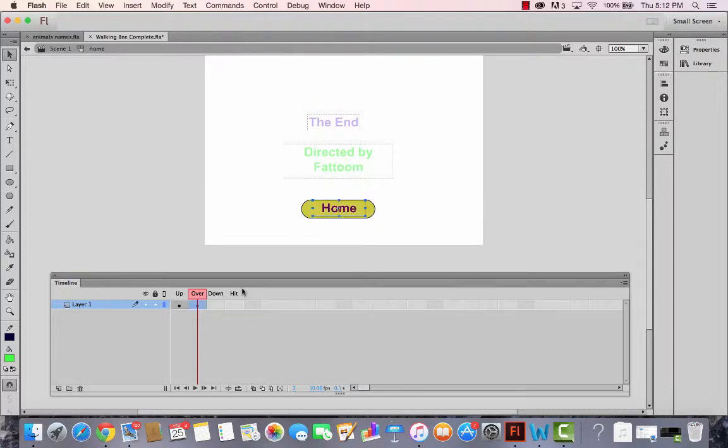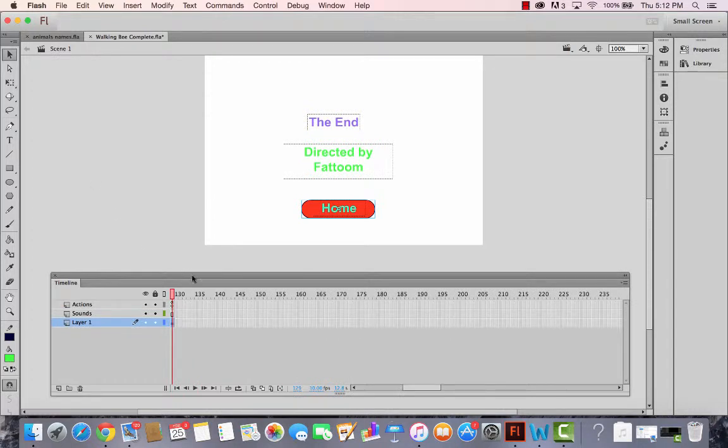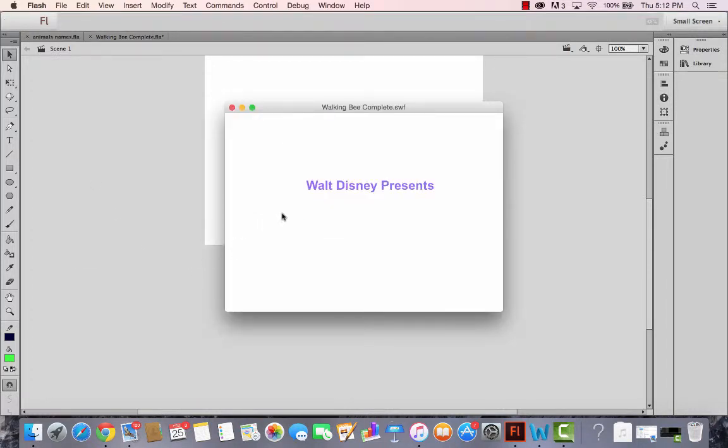Let's also add a sound for the click in the end. So let's go to the button, click on over, properties, mouse double click sound, and this double click sound should be sync start. This button frame is very short. If you do stream, it will start and stop within a tenth of a second. If you do start, it will play until the sound is finished. So let's do this.